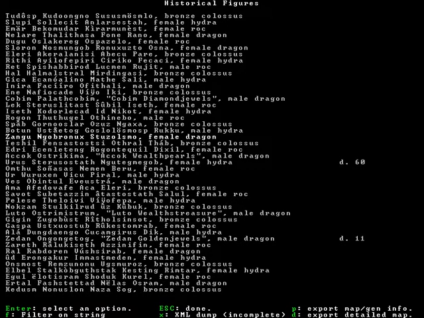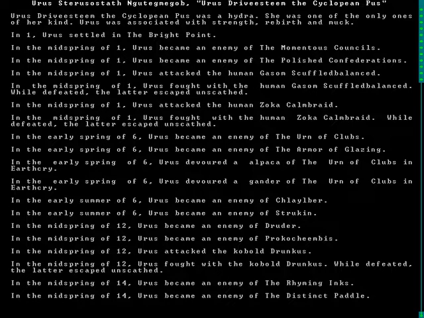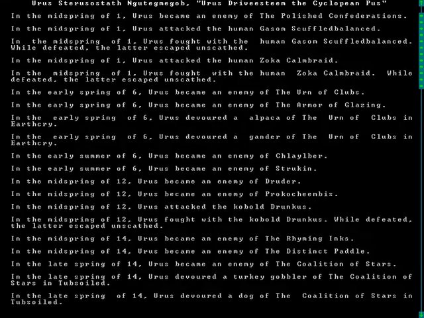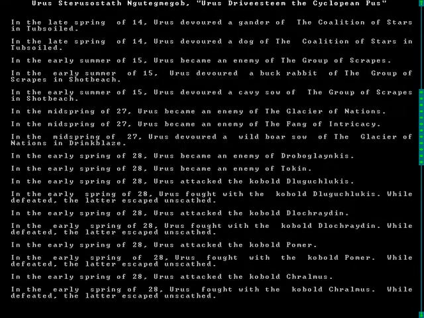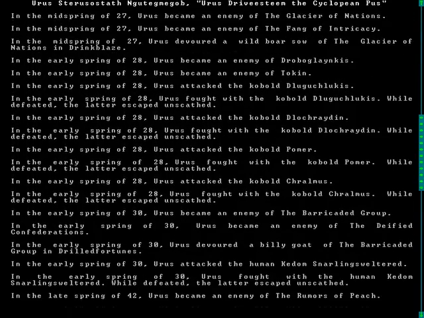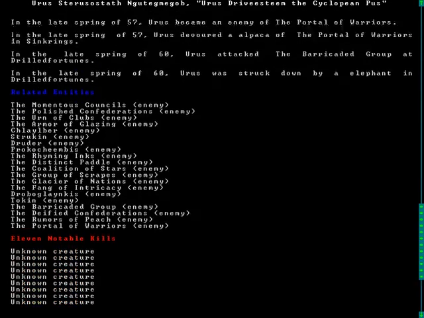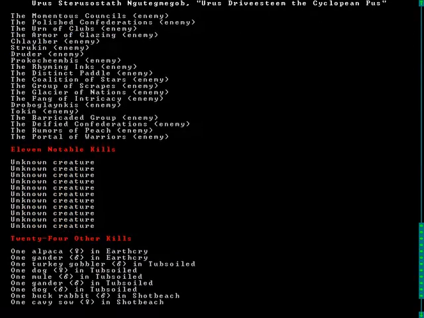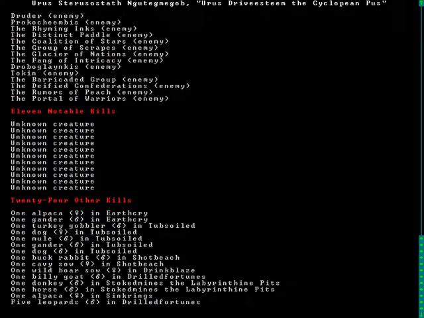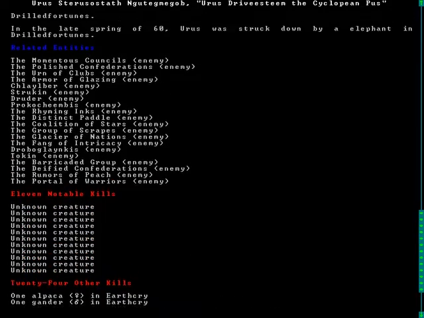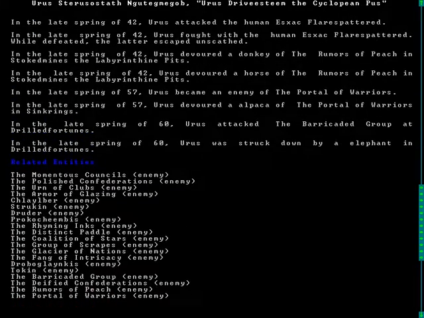If you see down here, this Hydra has a D60. That means it died in year 60. And then if you hit enter on that, you can see its history. It usually tells you when it becomes enemies, when it kills people, when it fights people, stuff like that. You can also hit page up and page down to jump to the top or the bottom, but it'll tell you how many things it's killed, what it's related to, and so on. Didn't kill that many people, but it was killed by an elephant.